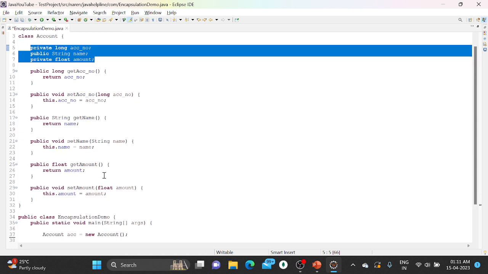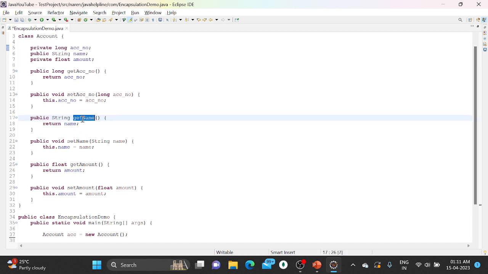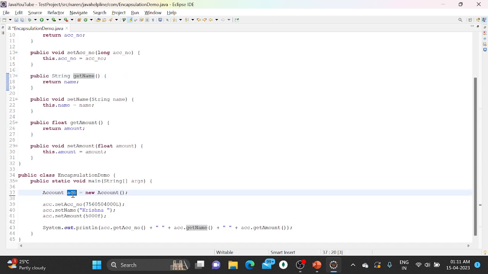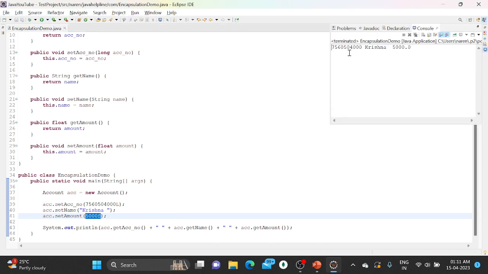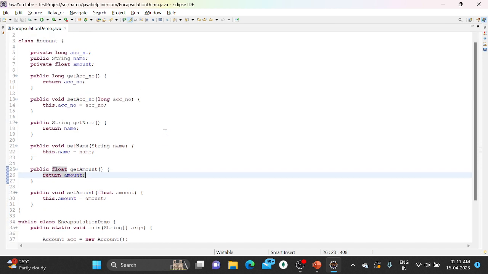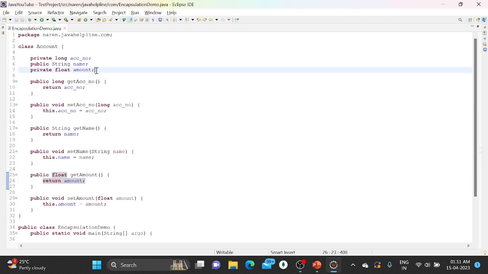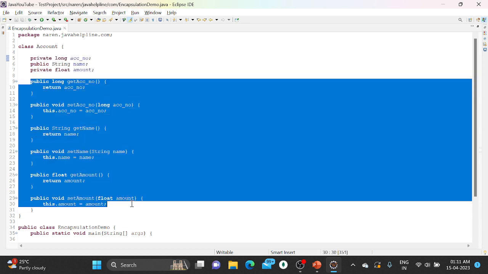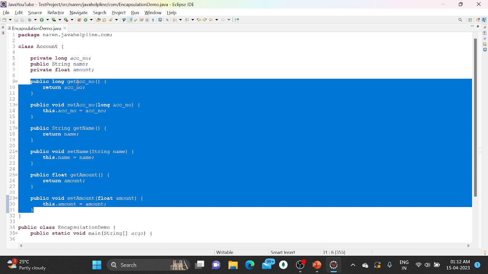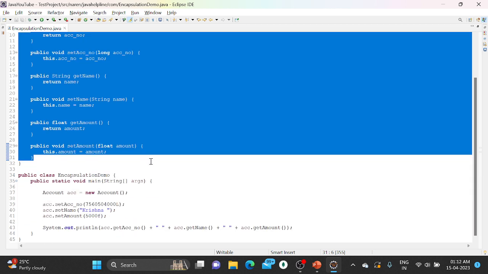That means setter method we are setting the values, getter method we are getting the value. Here what we did, we created an object and we set some values. So account number I set this, and name I set this, and amount I set, and after that I am getting it. So you see, if we run, we are able to access that. Here you see what we did, we are able to access this data member by using these public methods.